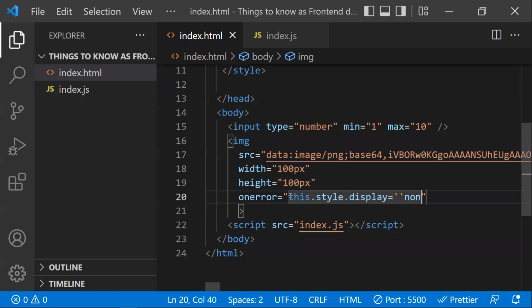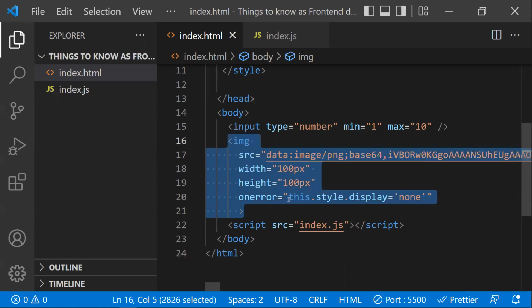So it means whenever I get an error, so if the image is not loaded, for the reason it is not available through the net, or if this image is not available at the current point of time, then on the onerror attribute I'm using, I'm telling it not to show this image element. So that is what I'm doing. Okay, so let's see the output.